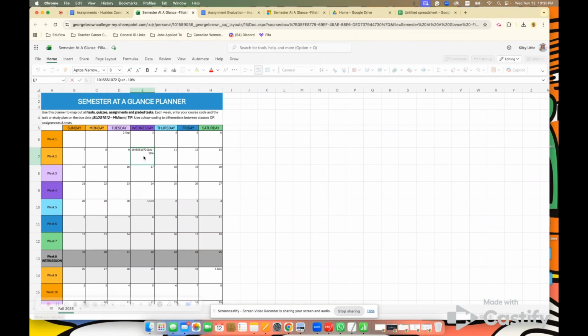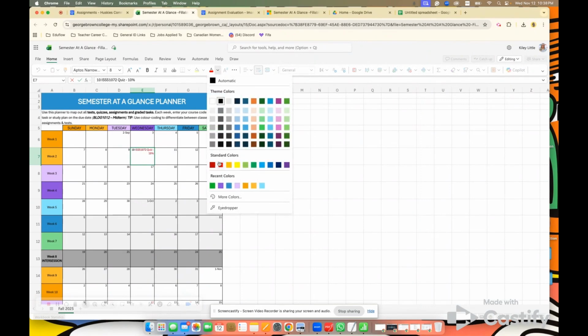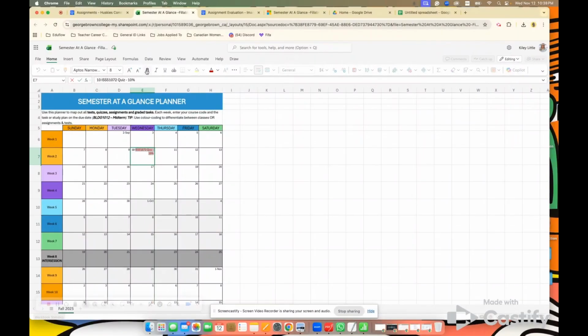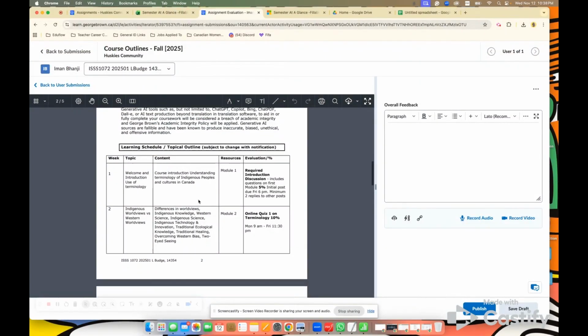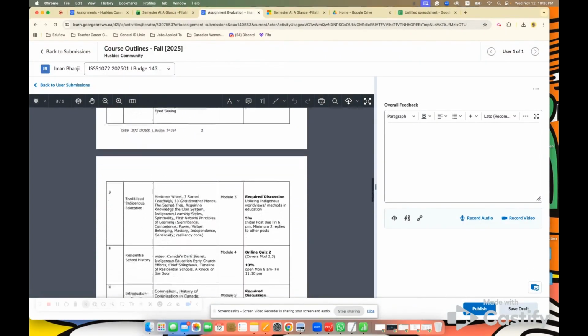And now I've got that first assignment on my calendar, on my planner. So I'm going to highlight this and change the color here. I might bold it and make it easier for me to see. Okay, and now I'm going to go back to my planner. What else do I have in this class?